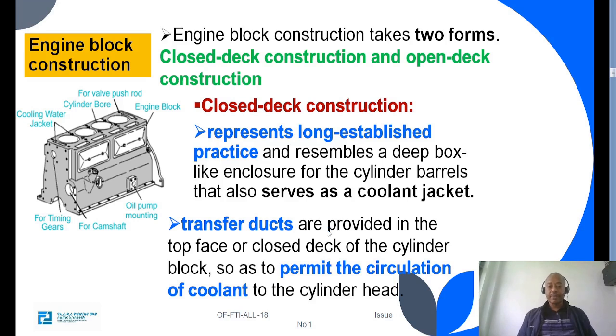Engine block construction. The engine block construction takes two forms: closed deck construction and open deck construction. The closed deck construction, which represents long established practice, resembles a deep box-like enclosure for the cylinder barrels that also serve as a coolant jacket. So this picture illustrates the closed deck type of engine block construction. So the deck is closed.